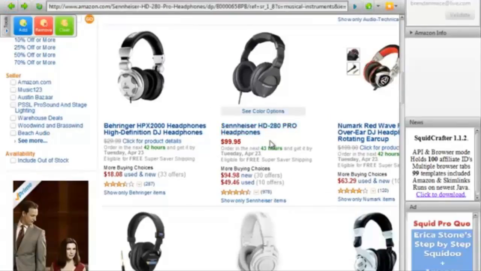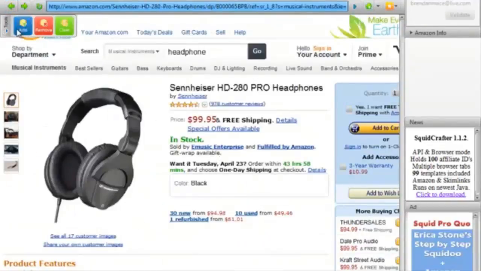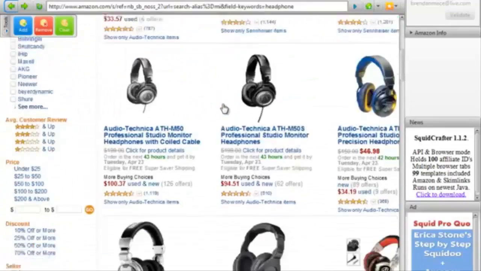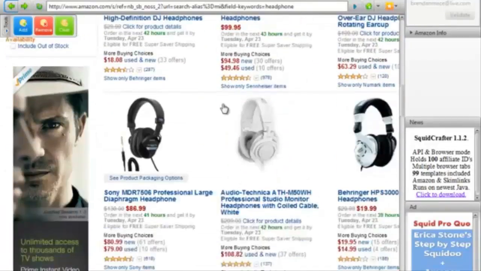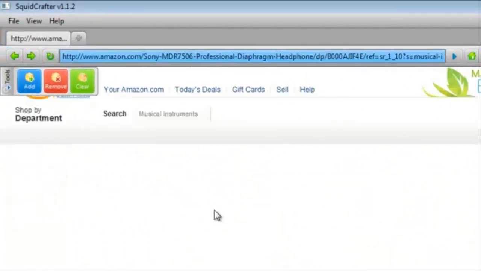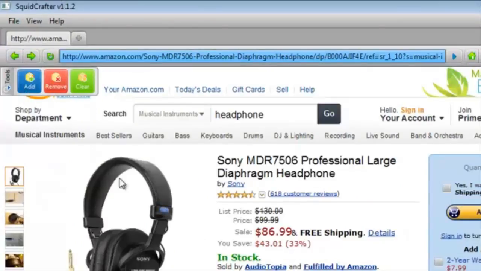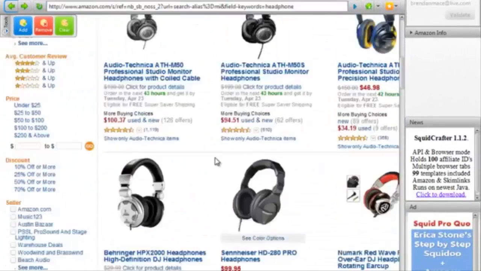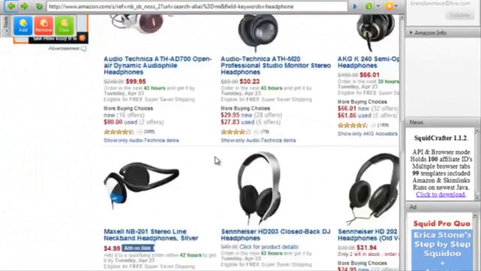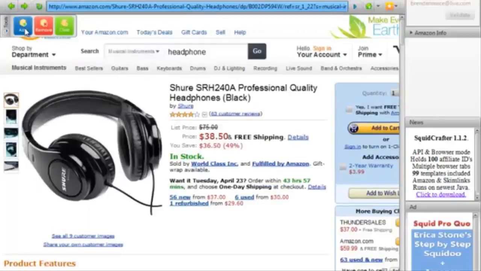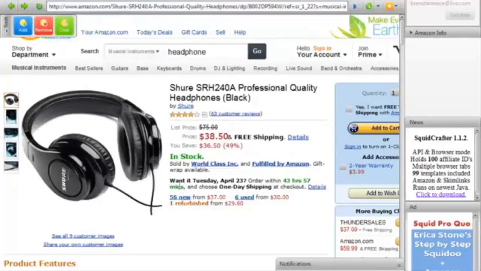So here's another one we'll just add in there. Add. And I'll pick a couple more off of this page, and then I'll show you the templates that come standard with Squidcrafter. So, Sony MDR, I know that this is a popular headphone that a lot of people choose to buy, so I'll add that into the product list as well. And I'll look for one more to add in there, and I'll add in a Shure, because I haven't had that brand added in yet. So that's added into the Squidcrafter software program.